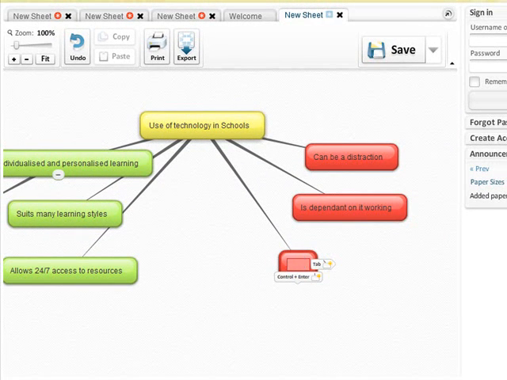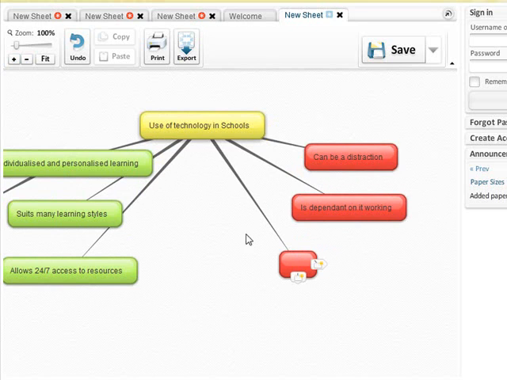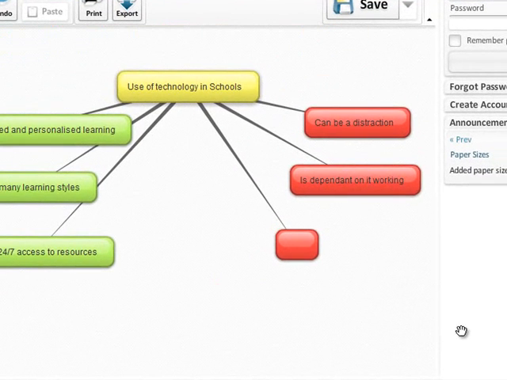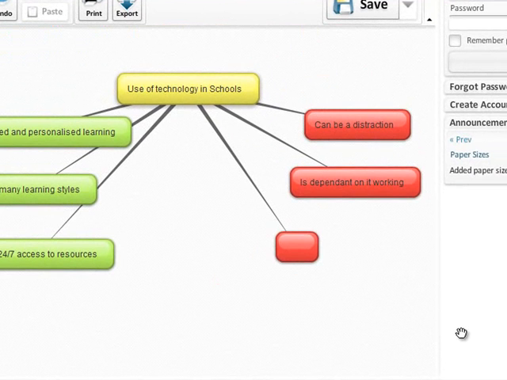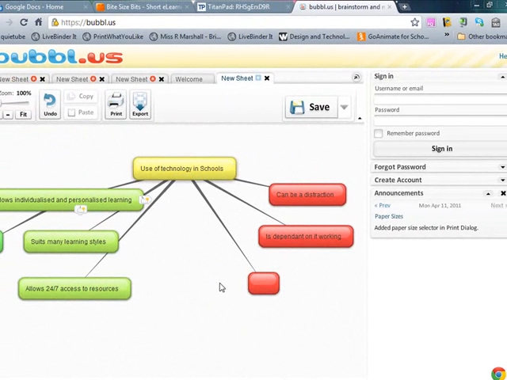Very quickly you can see I'm developing a mind map. A student could be taking this down for the rest of the class, or you could be doing it on an interactive whiteboard. It's a very simple way of collecting and categorizing thoughts.